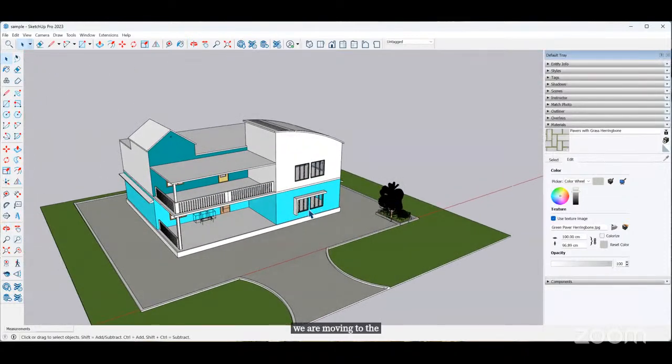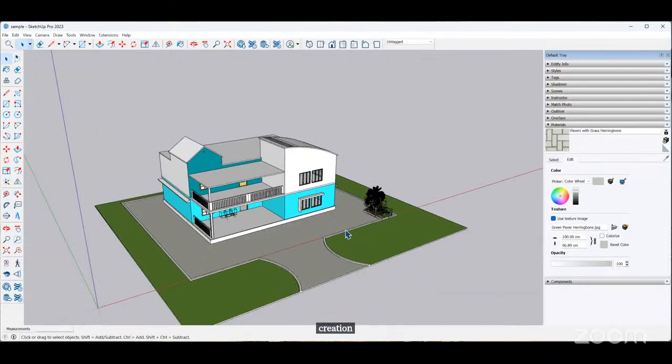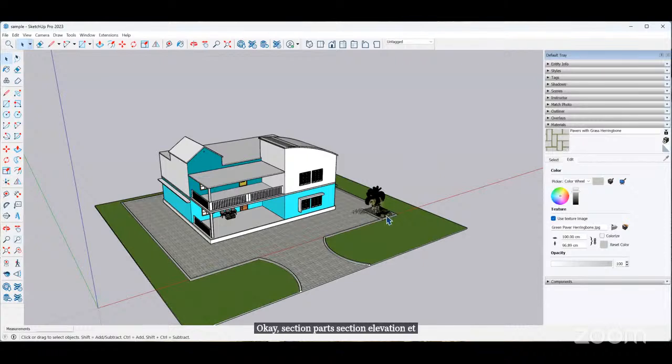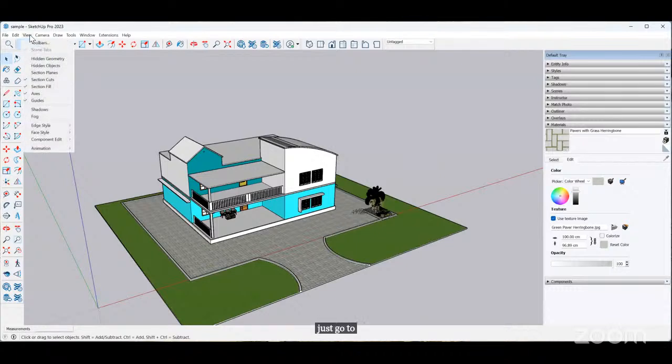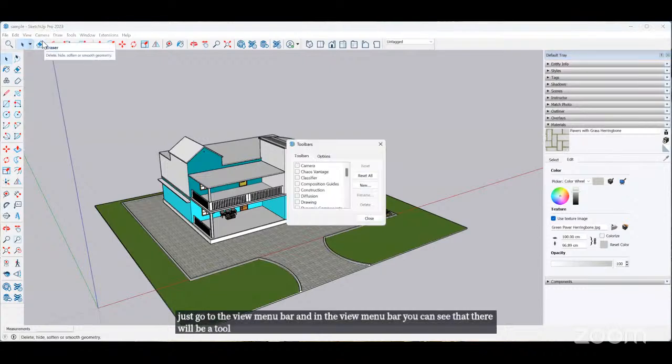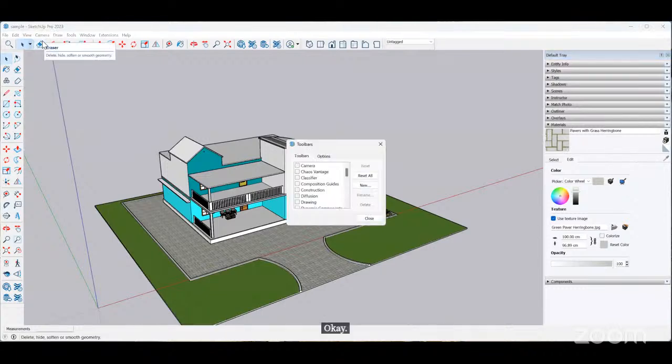Now we are moving to the creation of sections. How can we create the section parts, section, elevation, etc., from SketchUp? For creating the sections and elevations, we have to add a separate tool. To get that tool in our toolbar, just go to the View menu, and in the View menu you can see that there is a toolbar option.